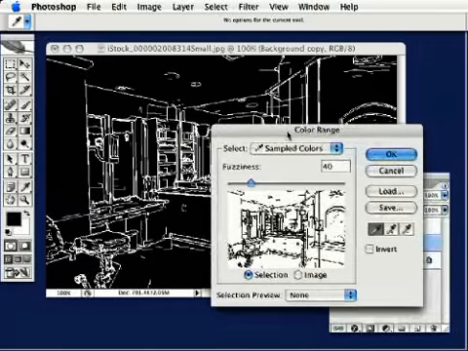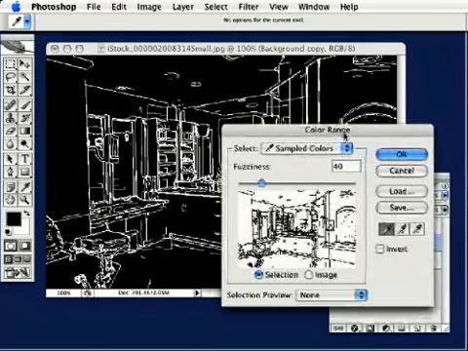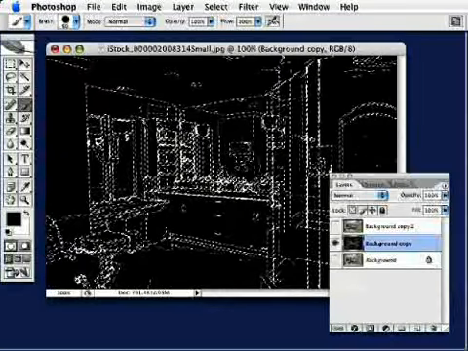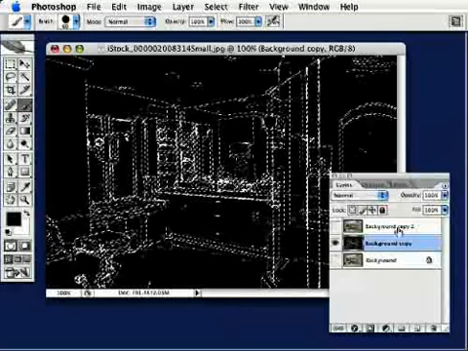Now, what I want is the exact opposite. I want everything that's black in this image to be selected and everything that's white not to be selected. So to make that happen, I simply click Invert, and you can see it completely inverted the selection. When I hit OK, there's my active selection just on the lines that I want.